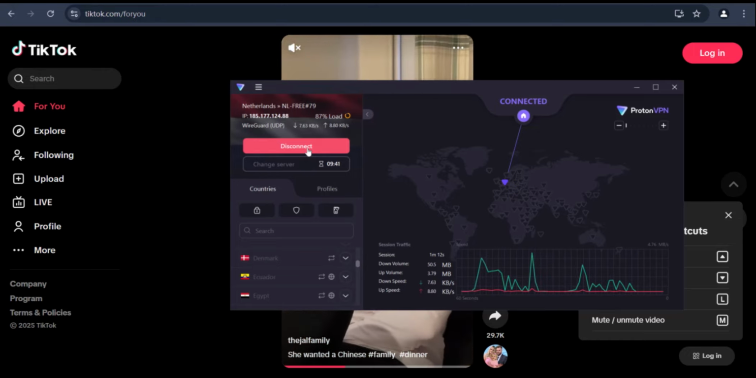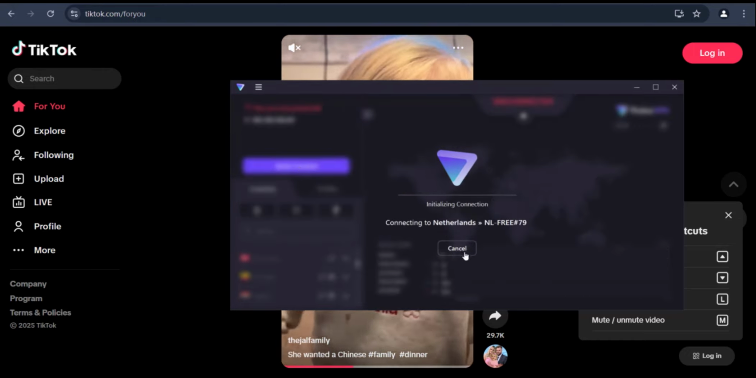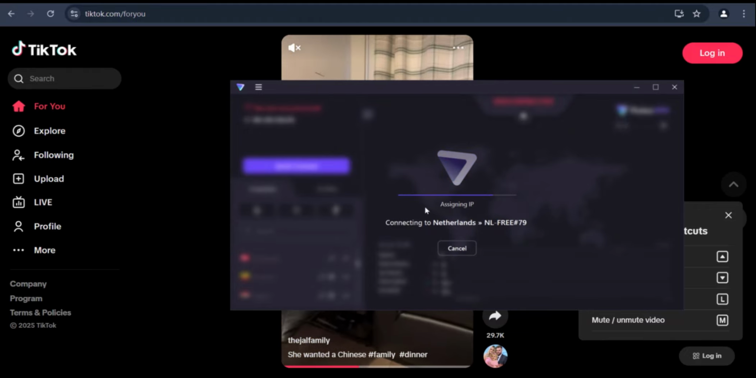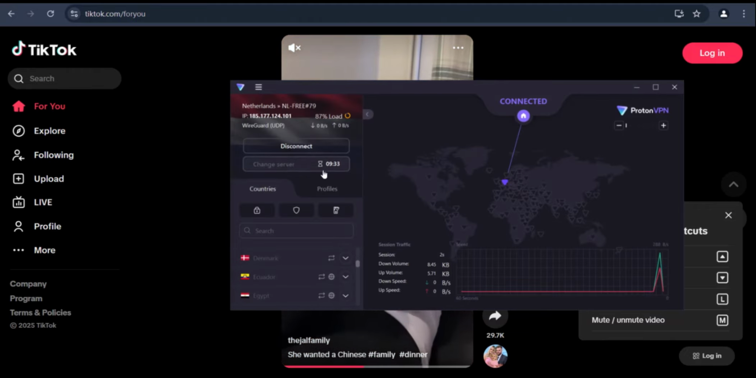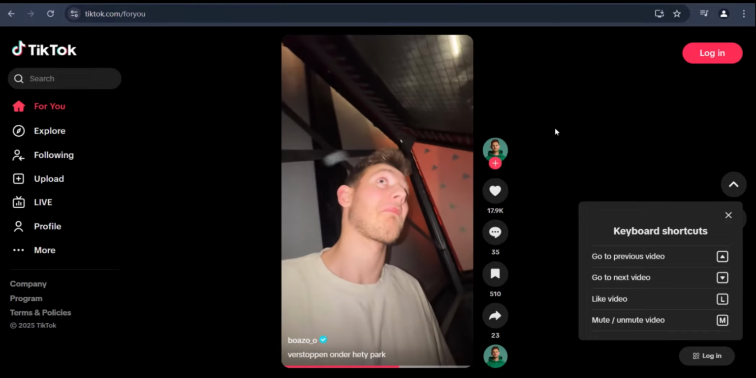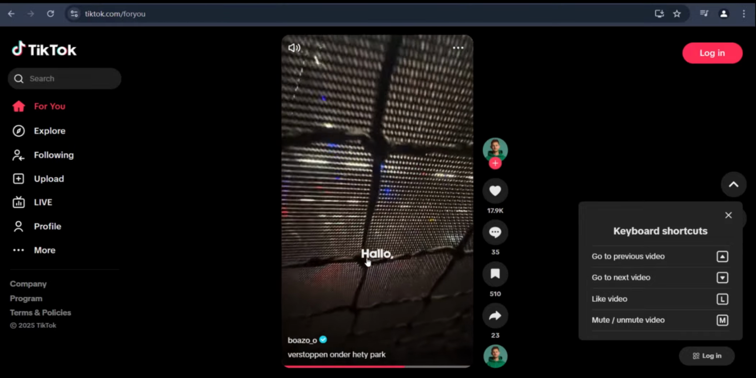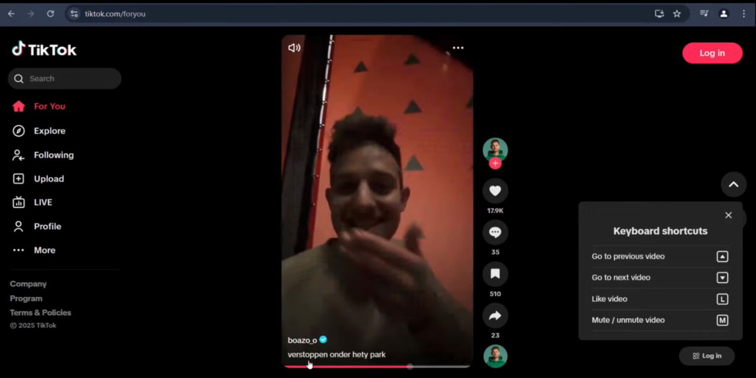Alternatively, you can click on disconnect, click on connect again, and this might give you a different location. If it gives you the same, you'll need to wait in order to change the server. When this happens, you'll be able to continue using TikTok, whether it's banned in your region or it's blocked for some reason.